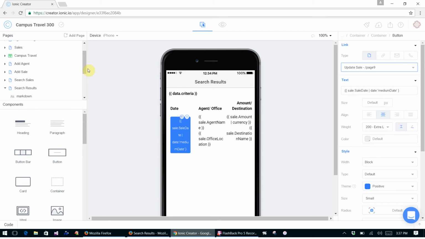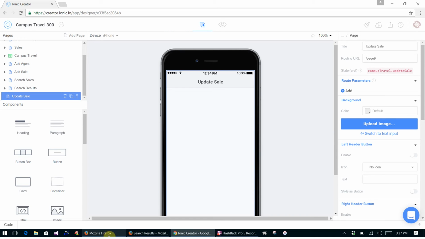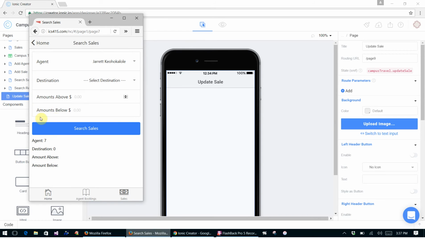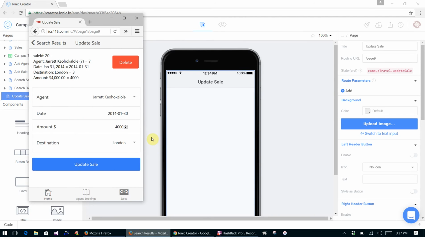And now let's go to the last page, which is update sale. We're going to make an update sale page that looks like, let me go back to here and click on this, and it looks like this. So actually, this is just some HTML. I think I'm going to put a table in there so it looks a little nicer. Delete button here, and then down here, there's the form for updating the sale.